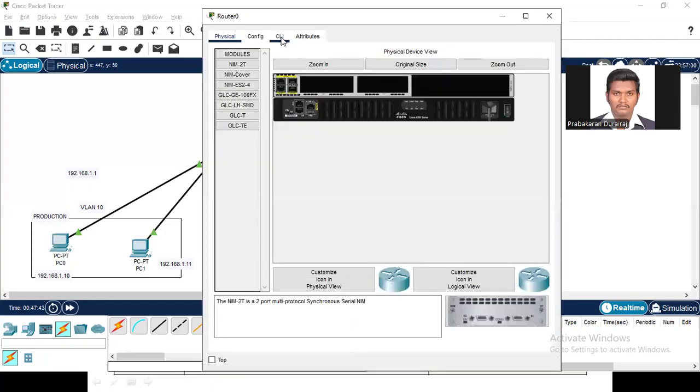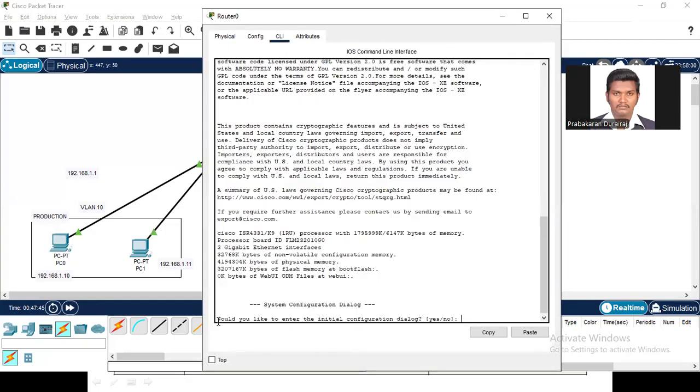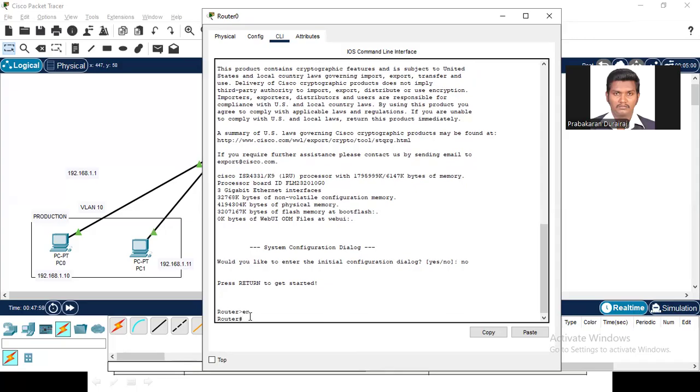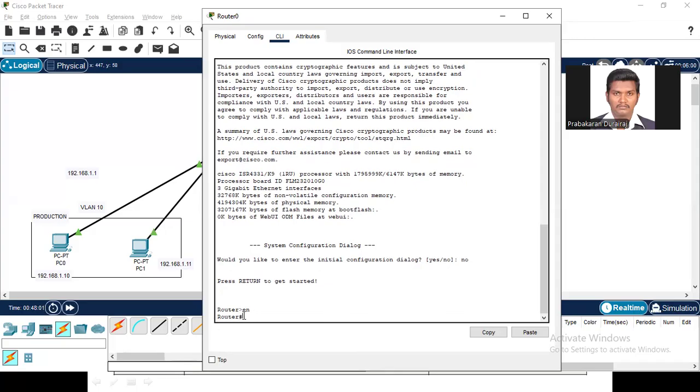Go to the router, go to the CLI. It will be asking, would you like to enter the initial configuration dialog? Give no. Press enter. Now what type of mode is it? It is in user access mode. So to change to privileged mode, give enable. Now we have privileged access mode, and we will change it to global configuration mode.